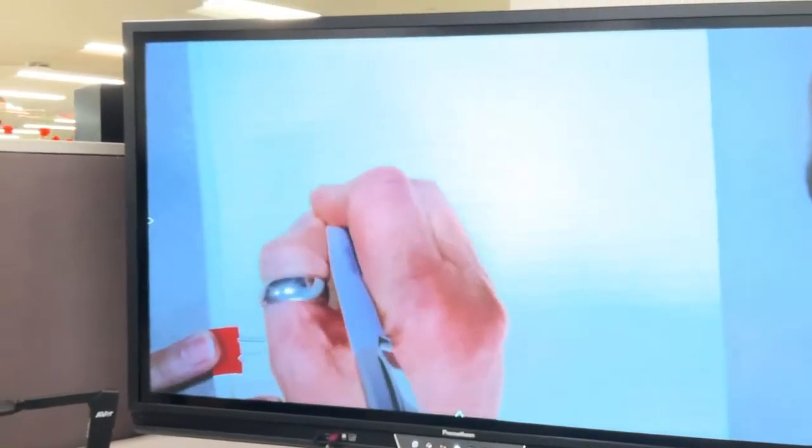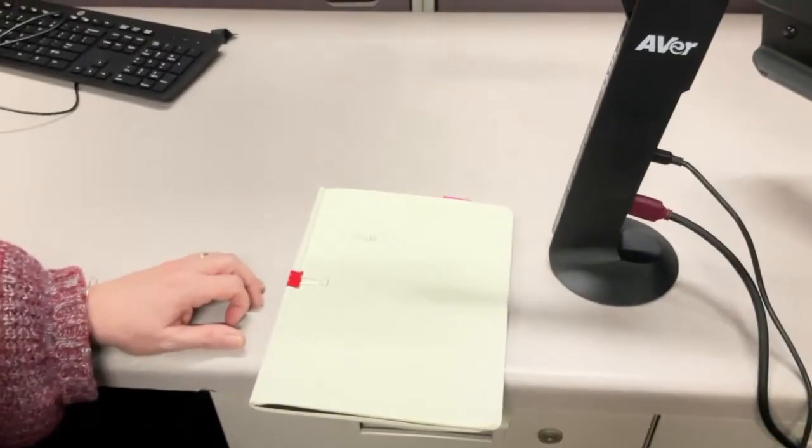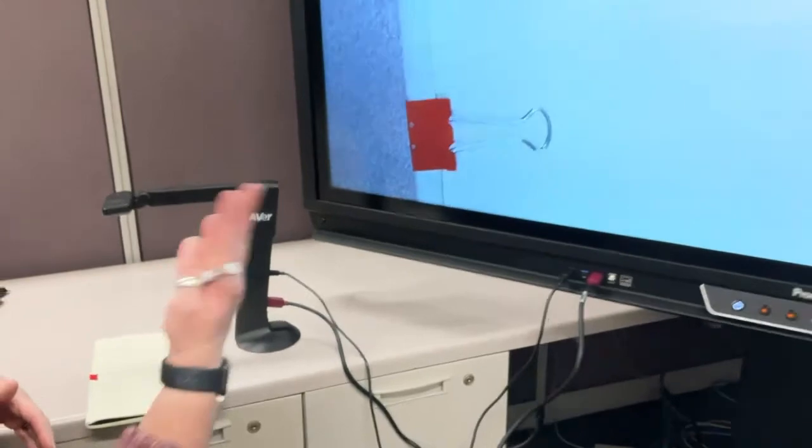You should then see your DocCam on your Promethean board. And that's how you can connect your AverCam to your Promethean board.